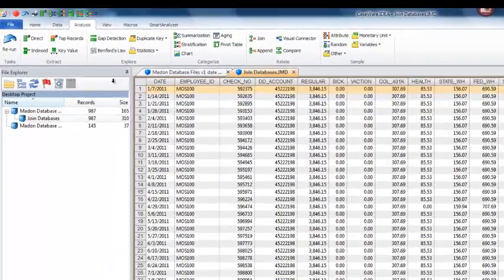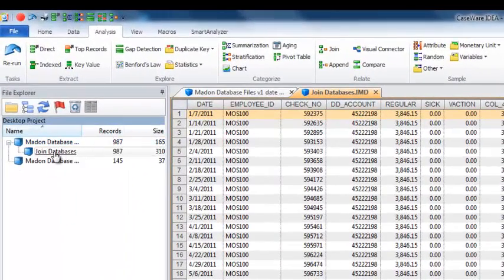So now I have a third database. I have a joined database of the paychecks. So all the paychecks now are joined to the employees. So this is the third database.